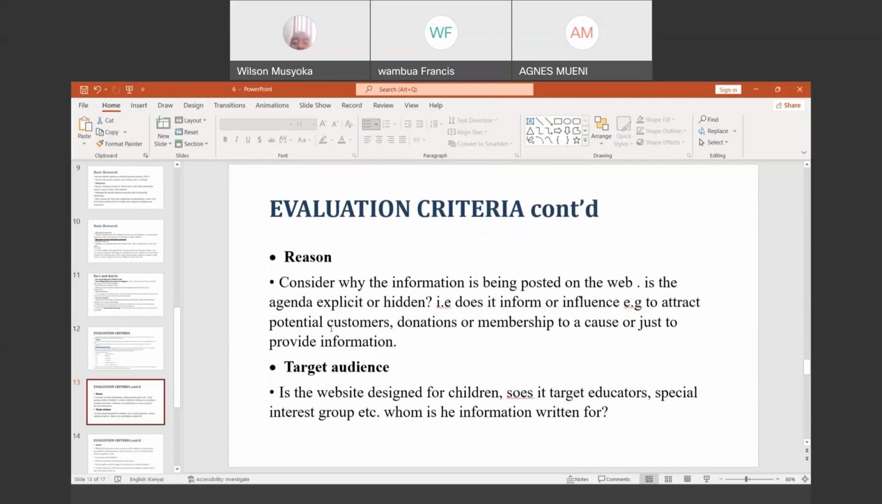Also, why is the information being posted on the web? Like we have said, there is going to be an objective. What is the objective? Is the agenda hidden, or is it explicit? Does the information influence or attract potential customers, donations, or memberships to a cause, or does it just provide information?